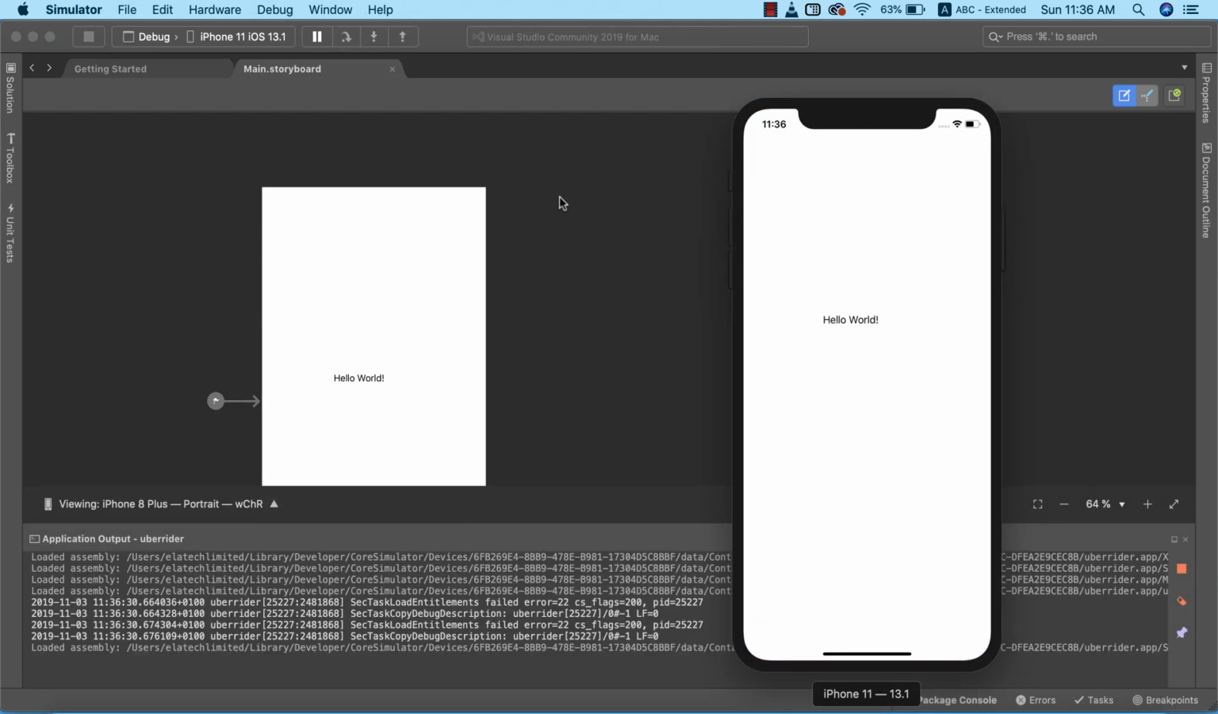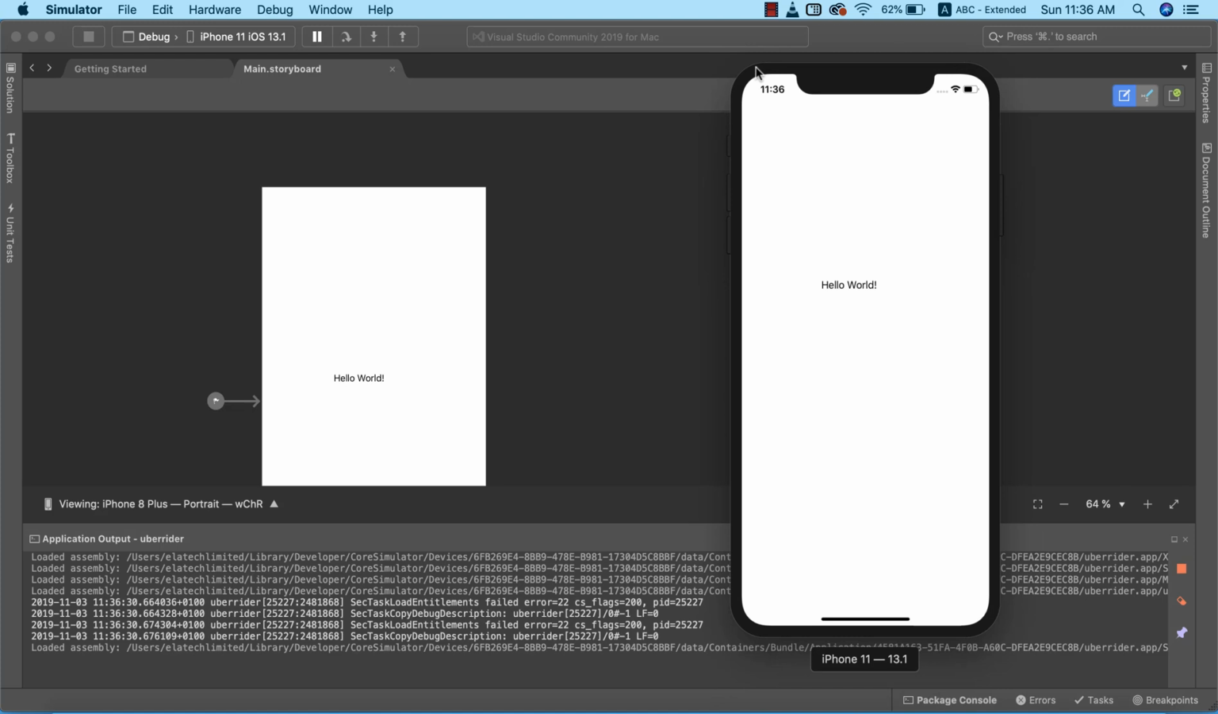Okay, so our app is starting and bam! So we can see we have hello world and an empty screen. But that's okay, in the coming classes we are going to be making our design and also setting up Firebase and then we can get into the real important stuff.